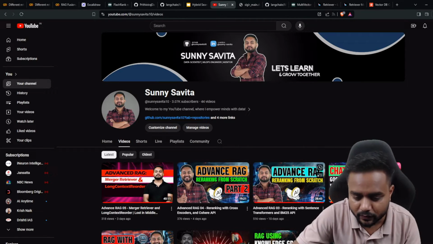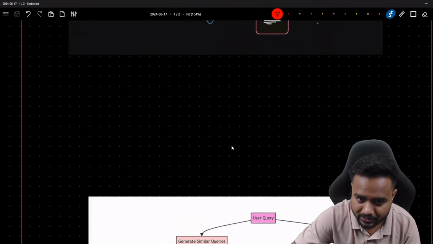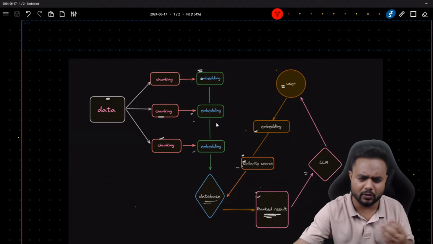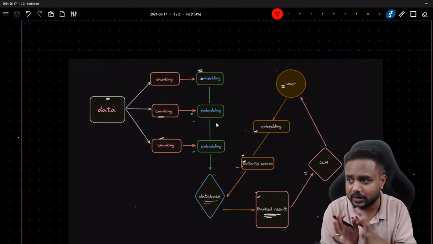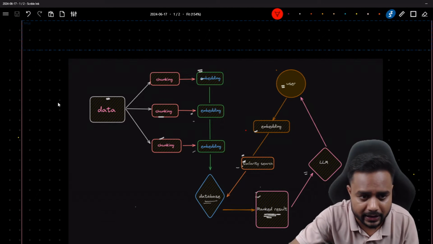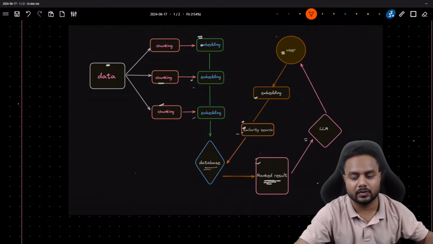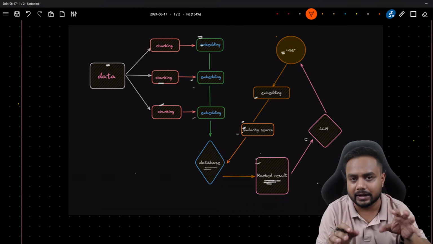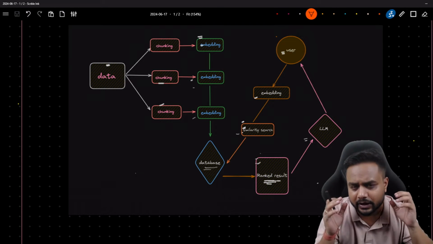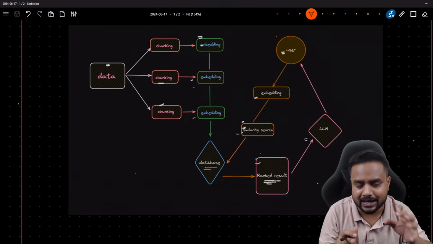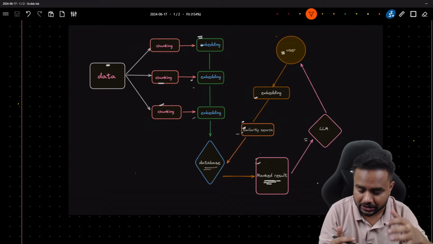So let's do one thing. Let's try to understand the concept of rank fusion. But before coming to rank fusion, let me revise the architecture of RAG. So this is the architecture of RAG, and here, guys, see, this RAG architecture is a very dynamic architecture, and we can make changes inside this architecture at each and every stage, right?